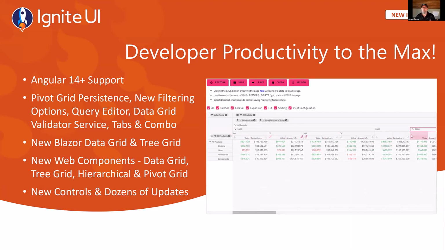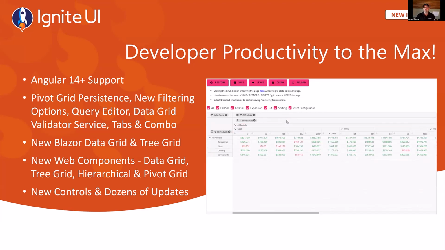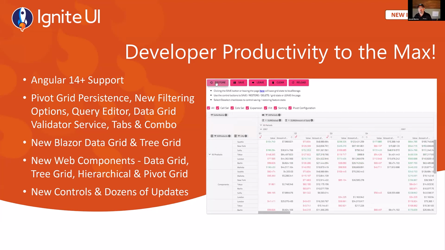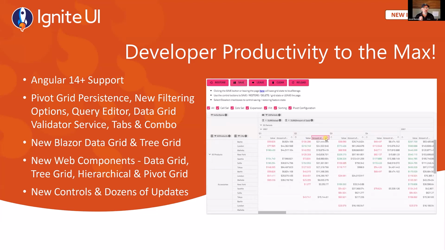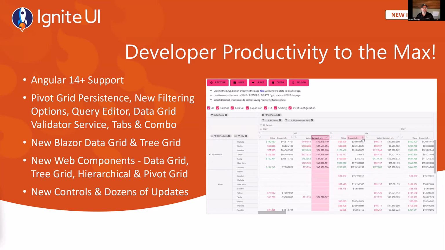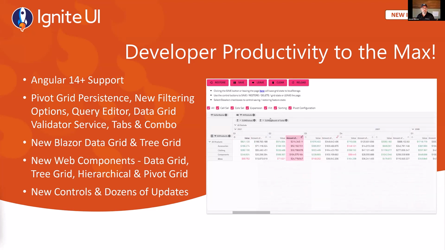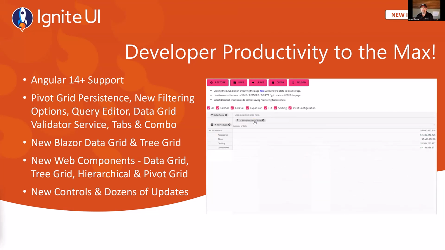But across our Ignite UI products, which are Angular, Blazor, Web Components, and then React. Again, we didn't spend a lot of time on React for this release. We really focused on Blazor and Web Components. React, we're going to spend a little bit more time on and release later this year. But you've got Angular 14 support. We've got Pivot Grid, persistence, filtering, query editors, all these new features for Angular that just make it easier for you to build applications.